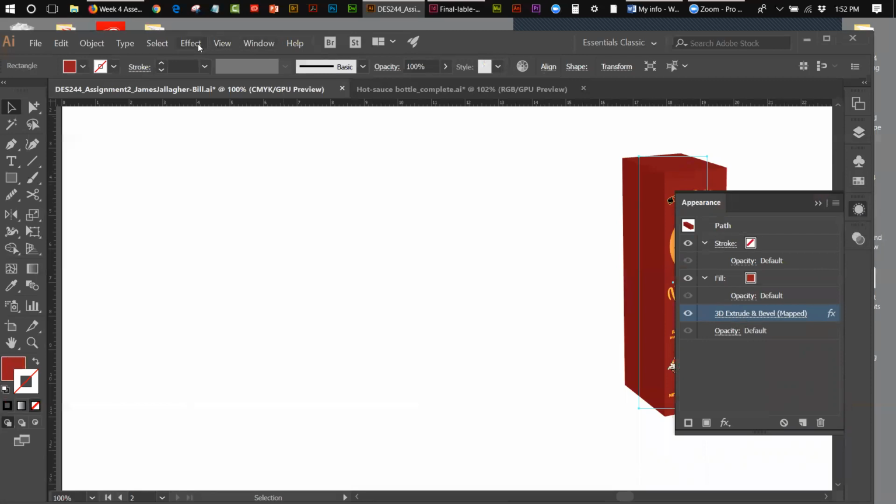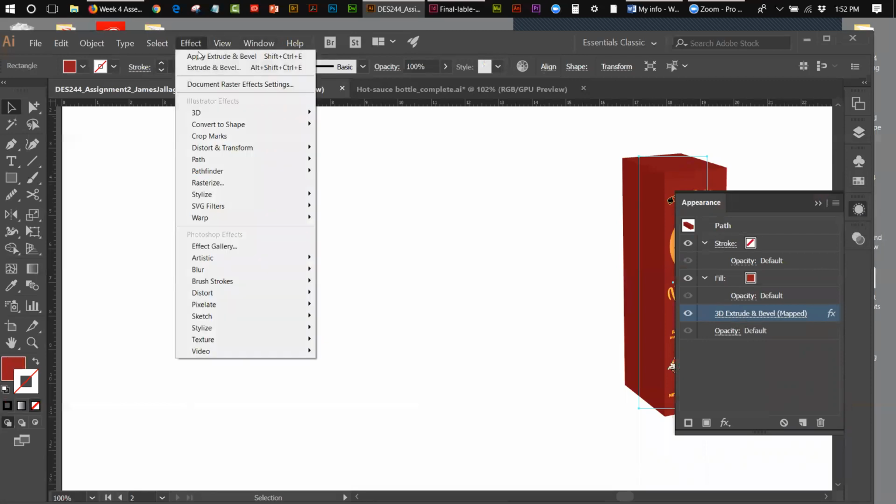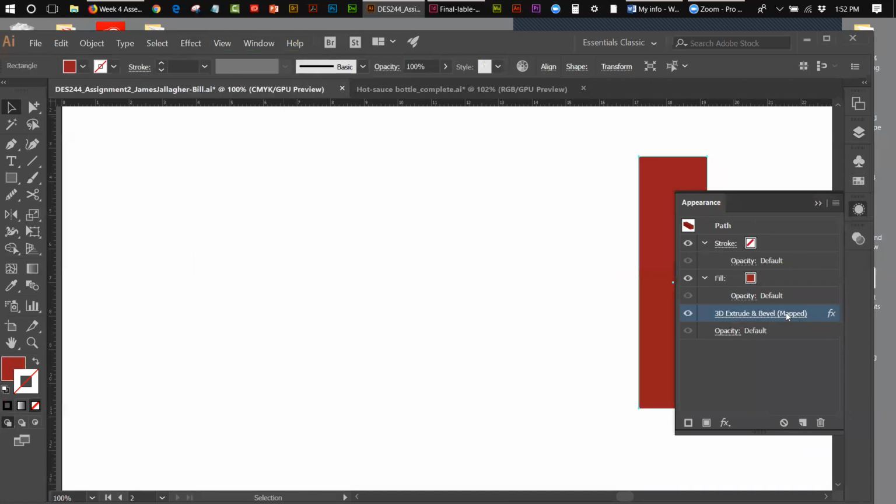You do not want to go up to the effect menu, and you do not want to reapply extrude and bevel. You don't want to touch them again. You want to choose it here, okay?